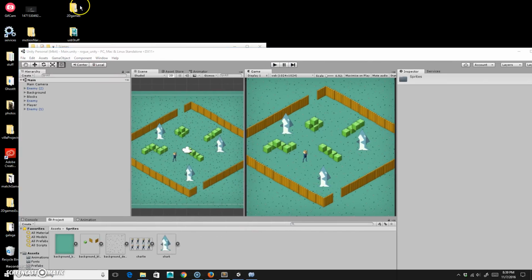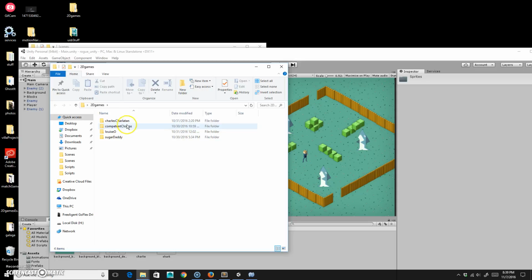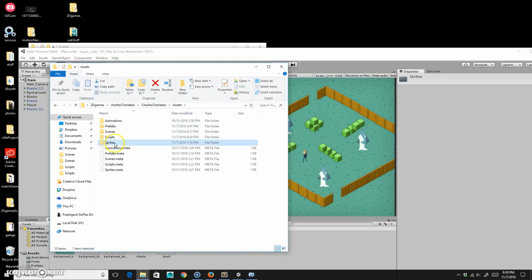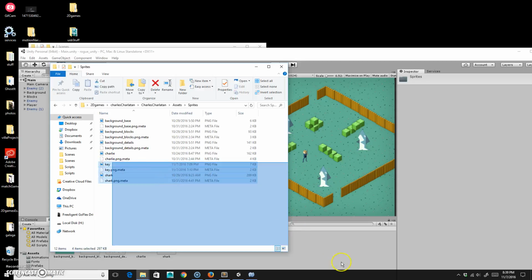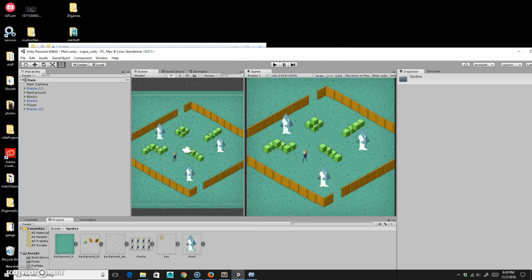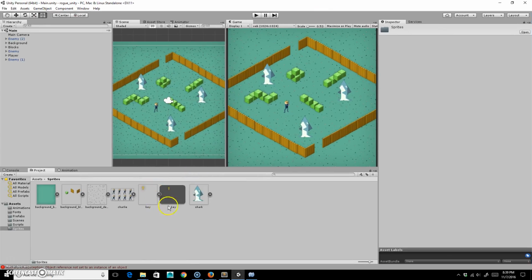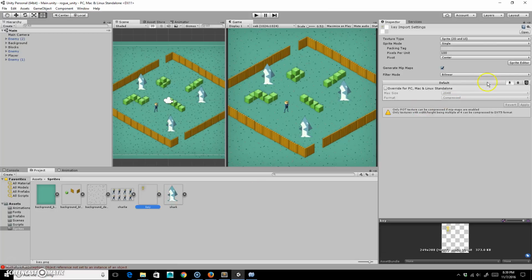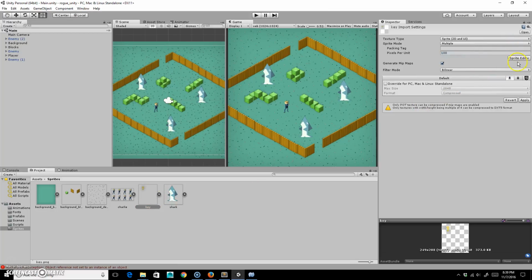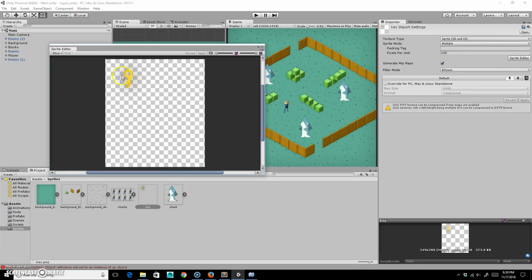And where are you? 2D games maybe. Let's see. Charles, assets, sprites. Here we go. I'm just gonna drag this key into there. All right, and there's my key. Good, and it has not been sliced, so I just got to take it real quick, and I'm just going to make sure it's on multiple, sprite editor, hit apply, and slice. I'm just going to hit automatic, slice, apply, done.